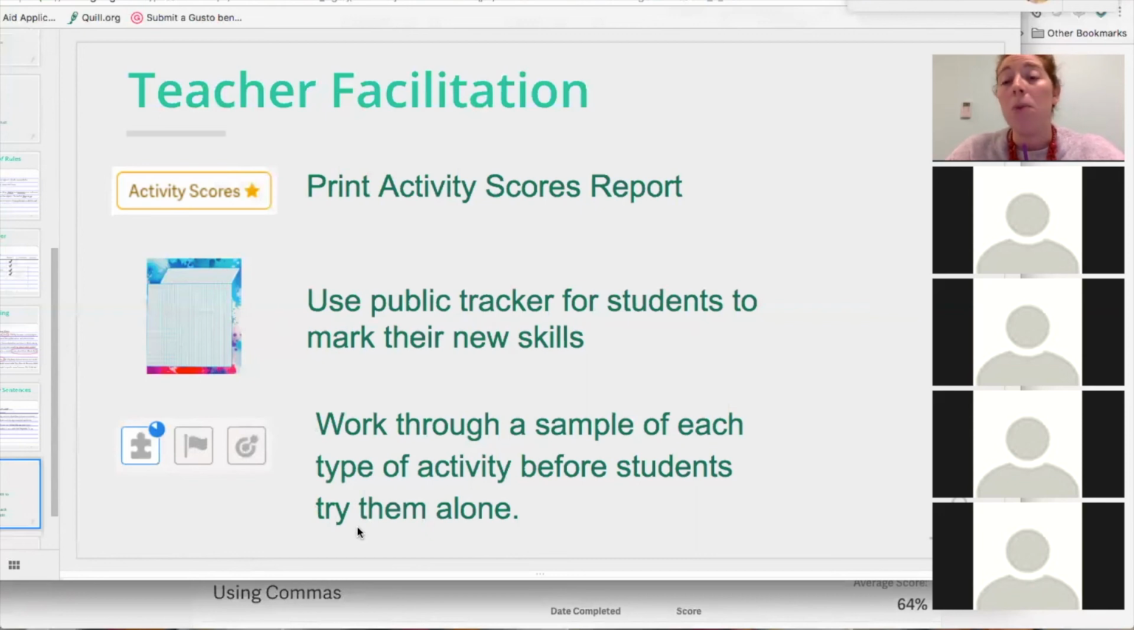Older students, most students in general, are able to do the Quill activities effectively without it, but it also can be really helpful. And if it's something that will really help students to do their best work on Quill from the beginning, it might be worth taking that time before they get into the full swing of things with Quill.